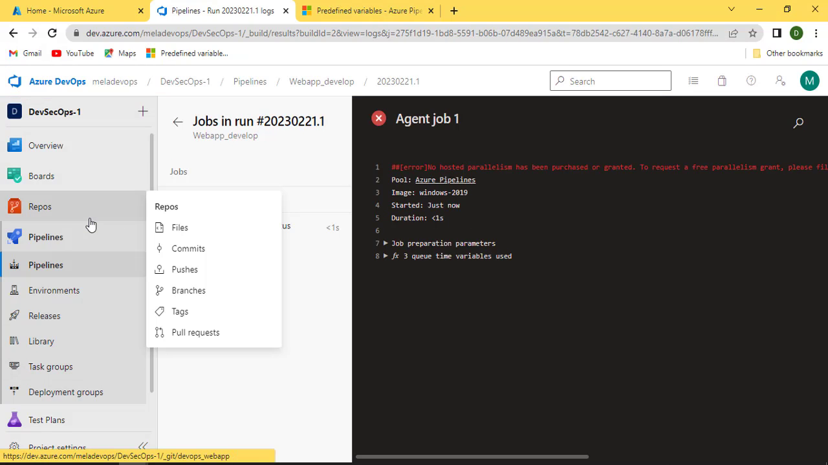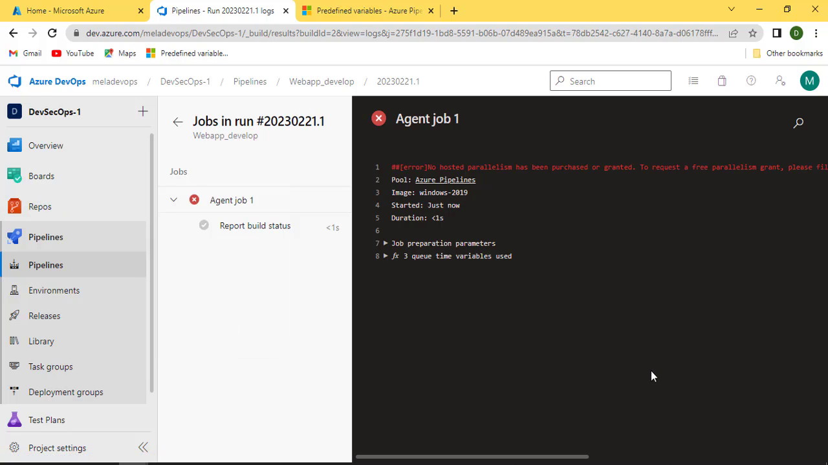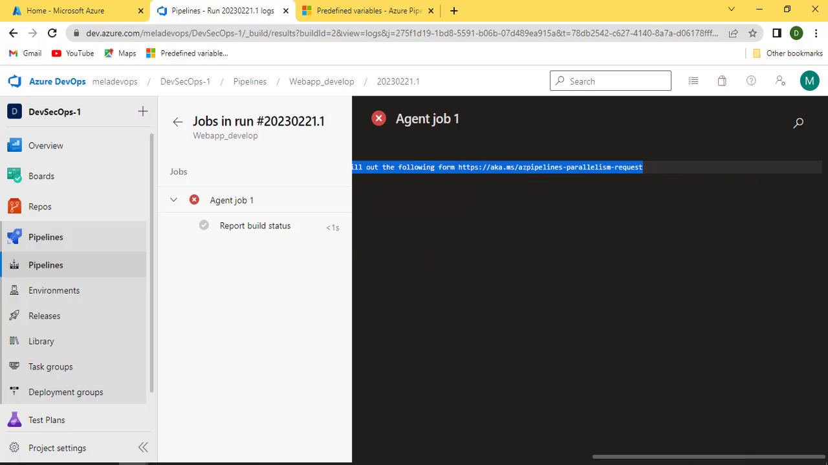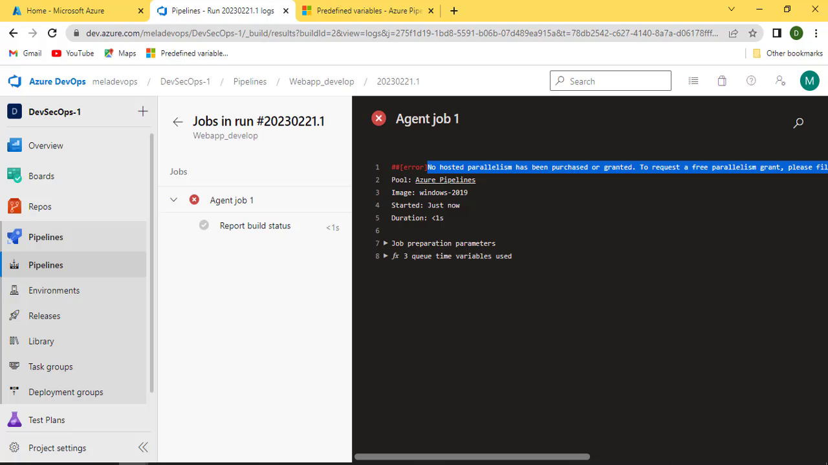Let's see the logs. Oh, failed. You see the error, guys? No hosted parallelism has been purchased or granted. To request free parallelism, fill in the form. We have already done the form. I'm just waiting for my Microsoft approval for using this. So it has failed. I got an email as well stating that it has failed.